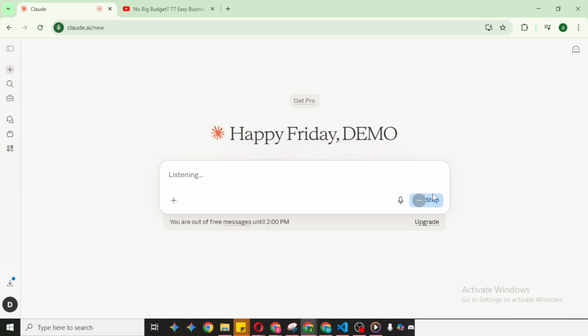When you're done, click Stop. This ends the recording and sends your voice prompt for processing. After a short moment, you'll see the response appear in the chat. If something didn't come through correctly, you can click the microphone again and restate your request more clearly.